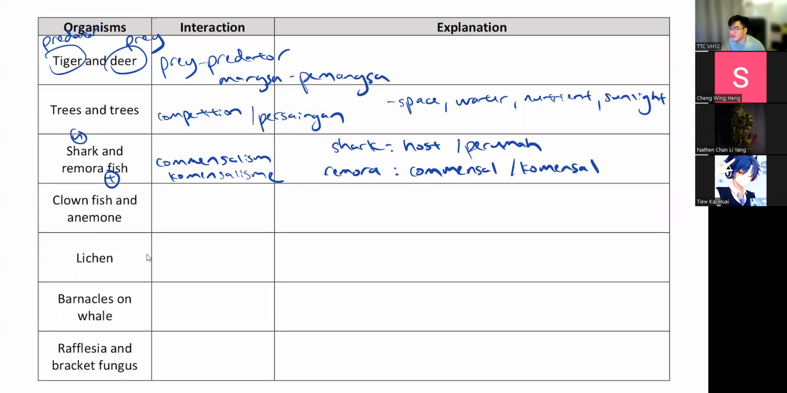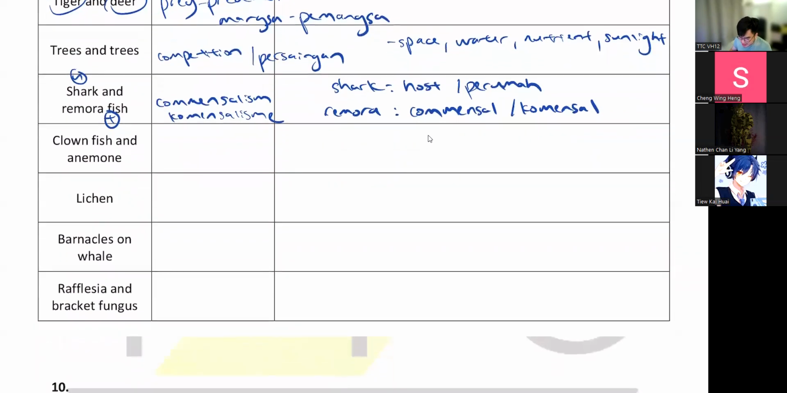A host, it's the main guy, right? Like, let's say you have a gang of friends, you want to have a Christmas party. So what do you say? Hey, who want to host? Host means the fella who organizes. So shark is like the party organizer, and remora is the guy that sticks to it. So they are called the commensal.